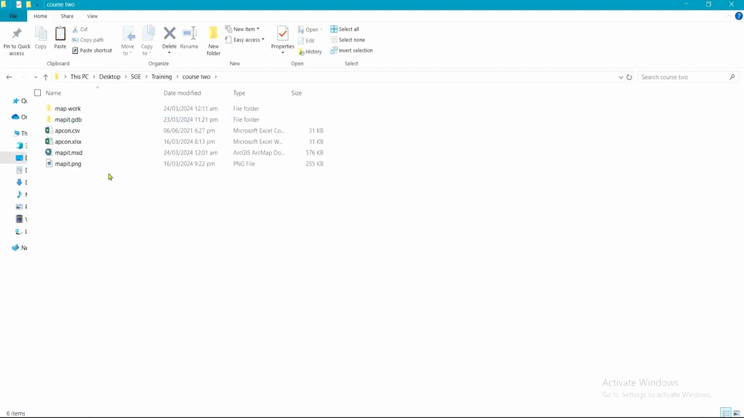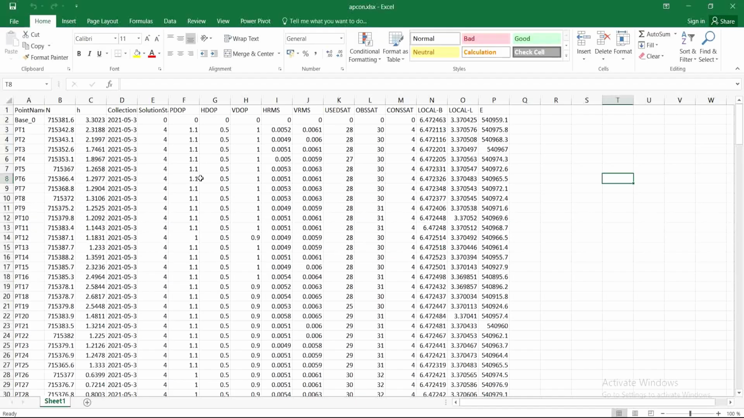This is the table here under this place. This particular table is an Excel table. ArcMap only recognizes a CSV file, which means that your table must be saved in CSV file format before you can open it in ArcMap. These are the information available in the table, but the most relevant things are the latitude and the longitude. But this table was not saved in CSV format. It was saved in Excel format.